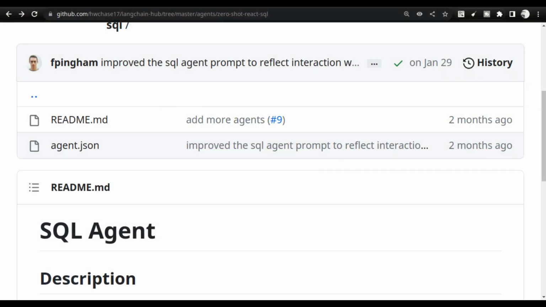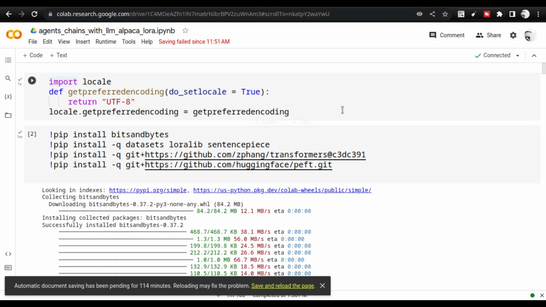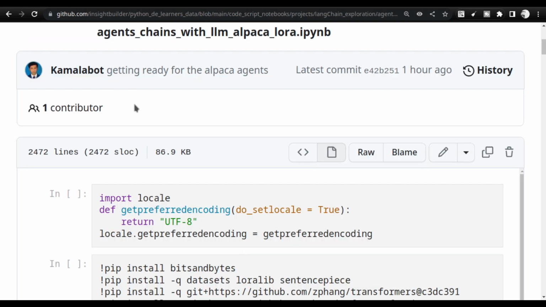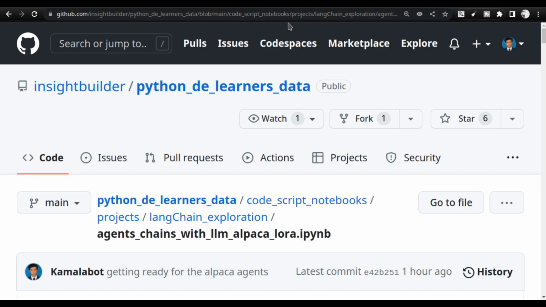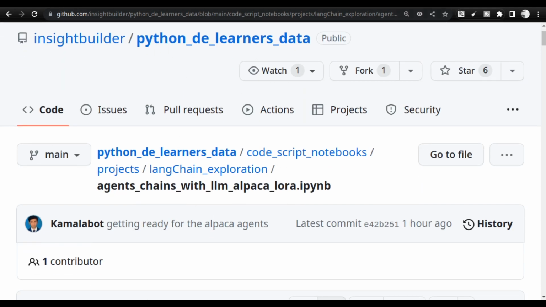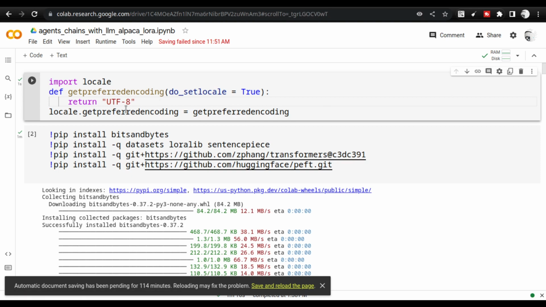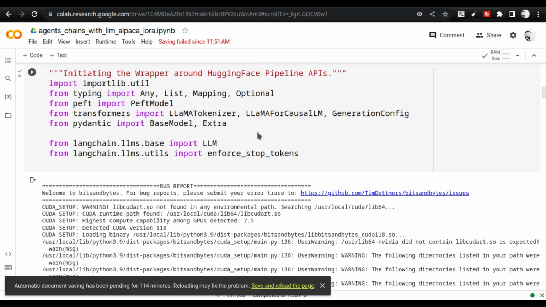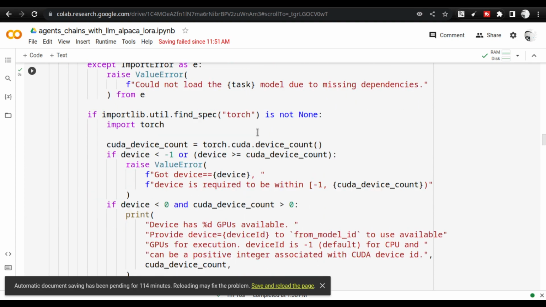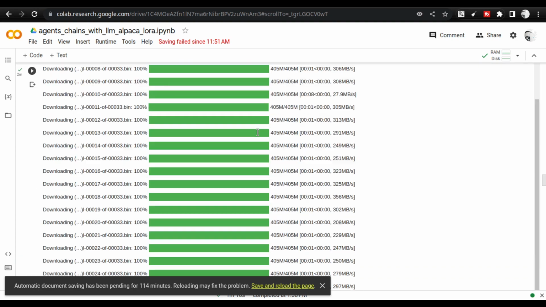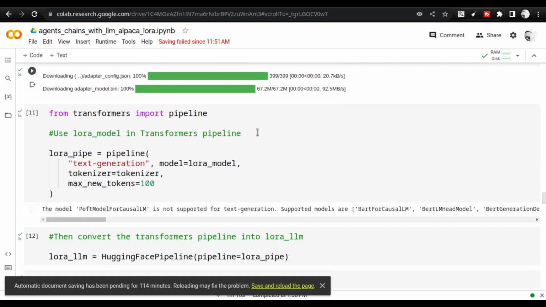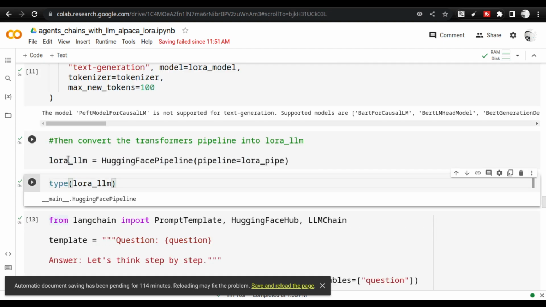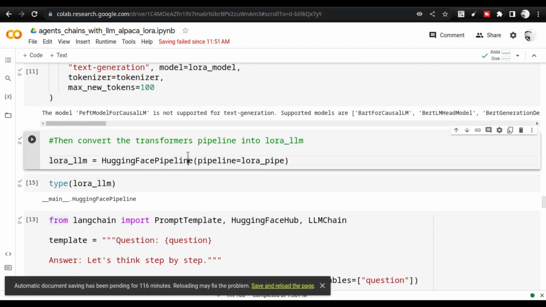Let us go to the browser now. Let us head to the agents and chains notebook. This particular notebook will be shared in this GitHub repo. This link also will be shared with you guys, so you can take it from there. The initial steps go up to creating the basic LLM chain, up to the basic LoRa LLM model, the large language model based on Langchain.